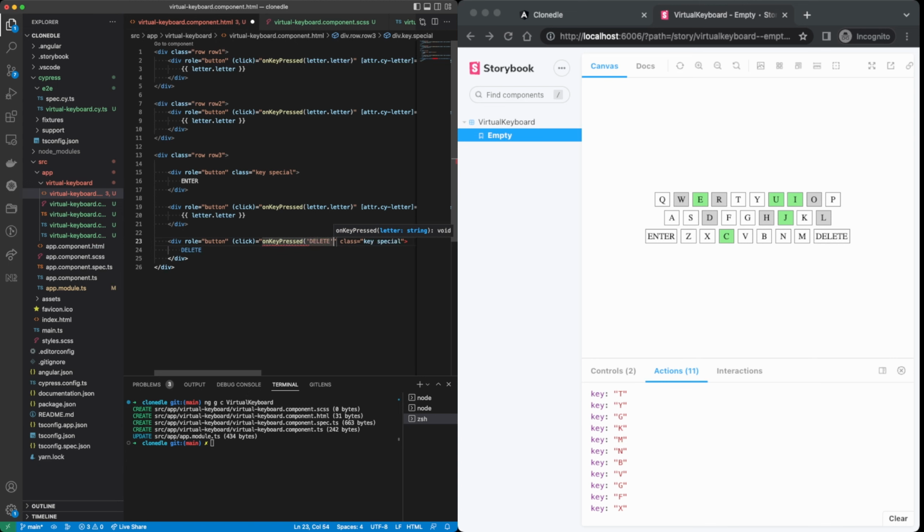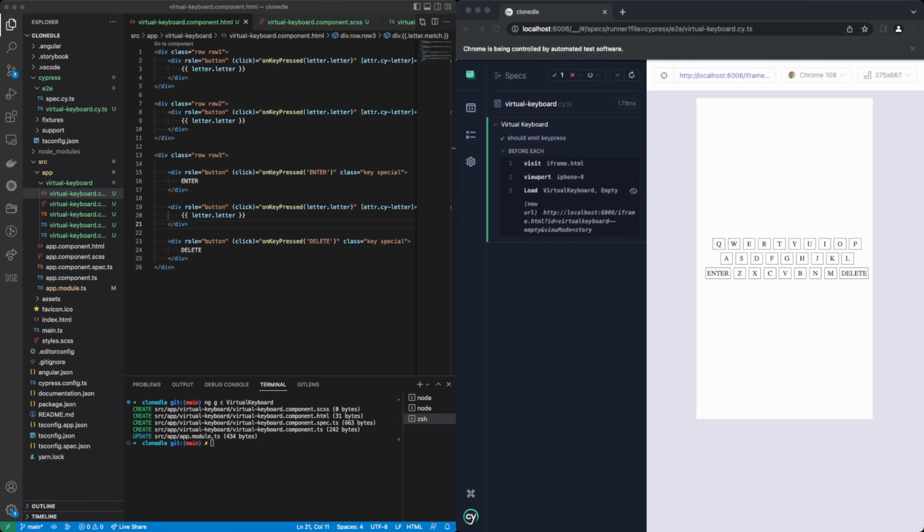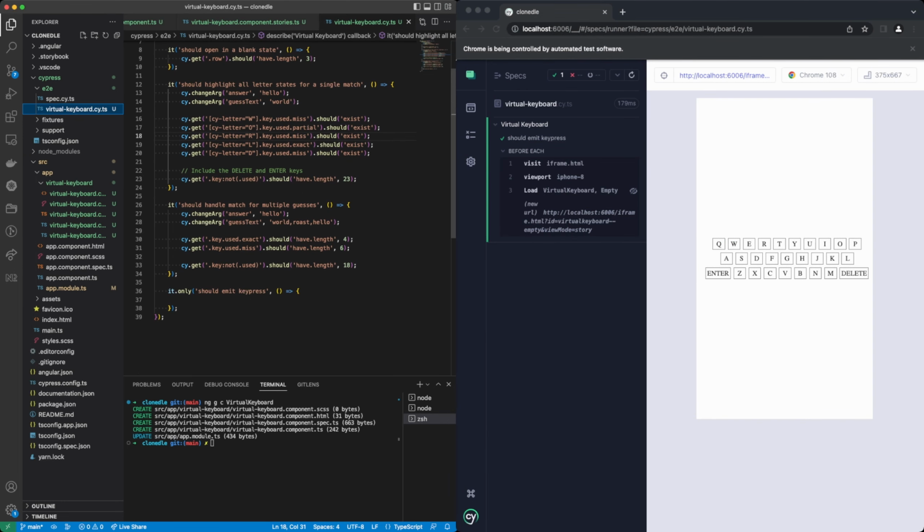We'll then add the action to the delete and the enter keys so we can route these through the same pipeline. So if we save and then we start clicking on those, we should start to see that work. There we go, that's enter and then delete. Okay, perfect, that seems to work quite well.